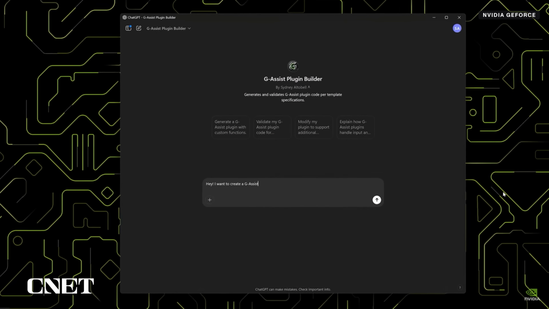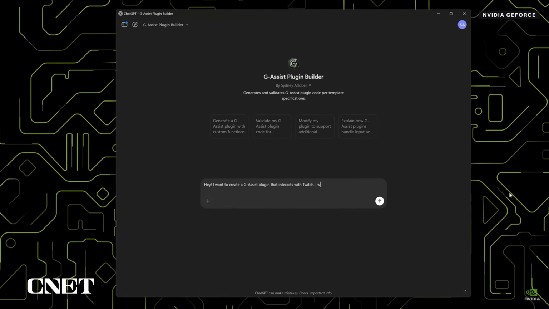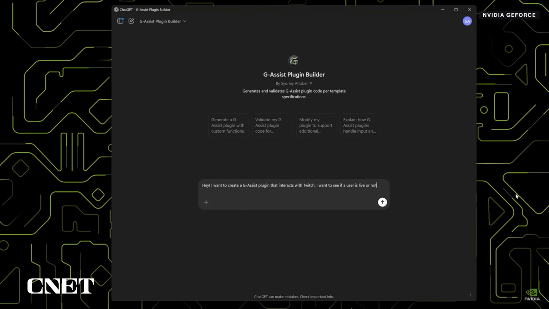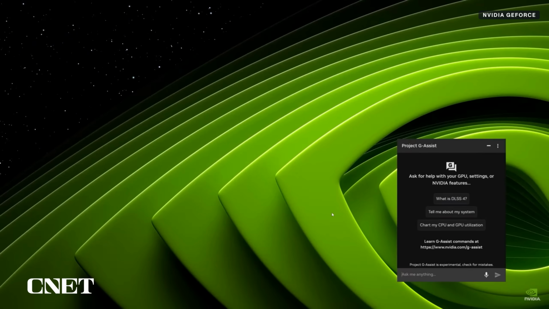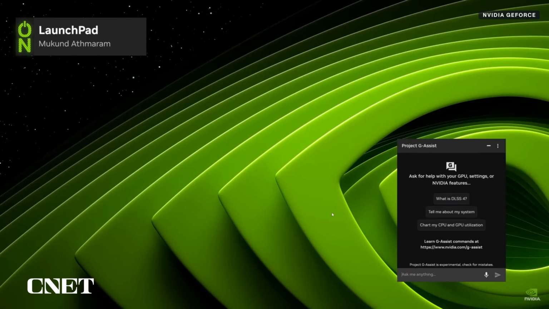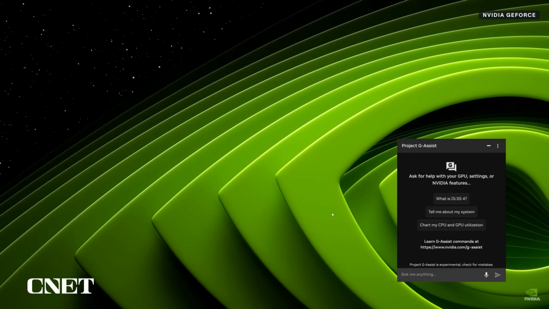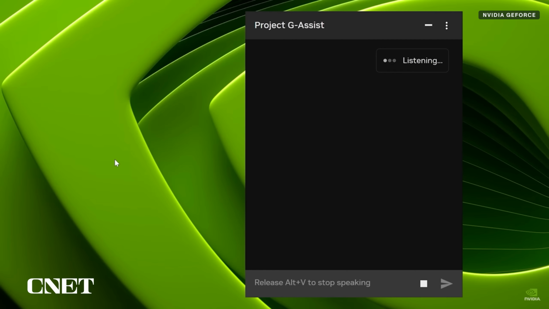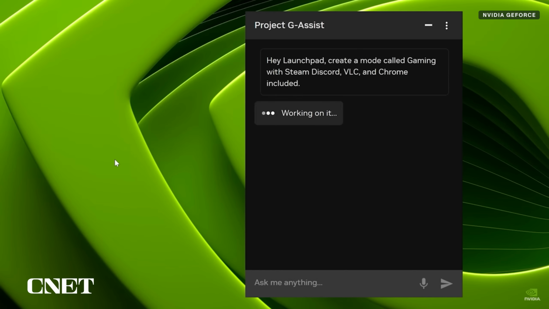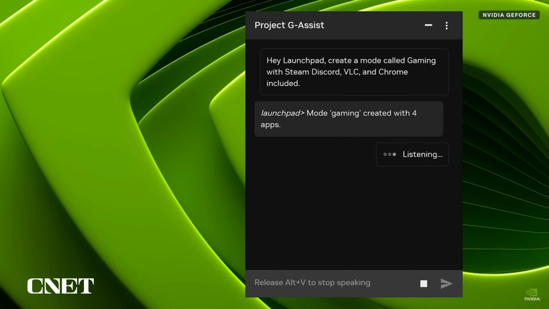Our recent GAssist plugin hackathon showed off how versatile GAssist is with some great submissions. Let's take a look. Here's Launchpad, which lets you set, toggle, and switch between custom app groups on the fly. Hey Launchpad, create a mode called Gaming with Steam, Discord, VLC, and Chrome included. Start gaming mode.